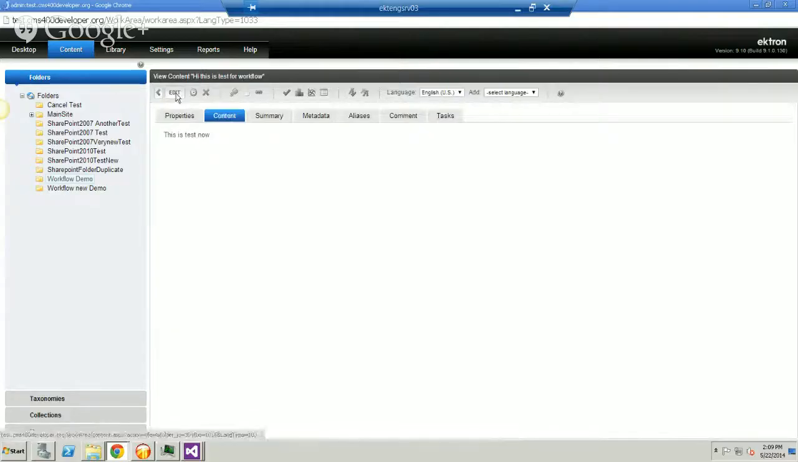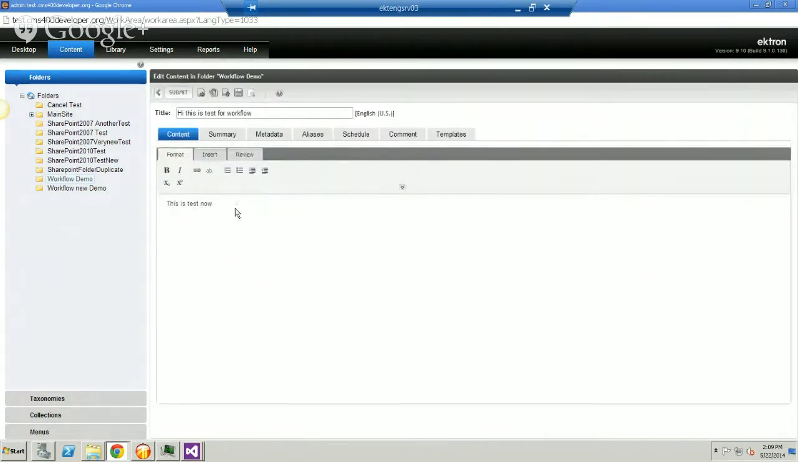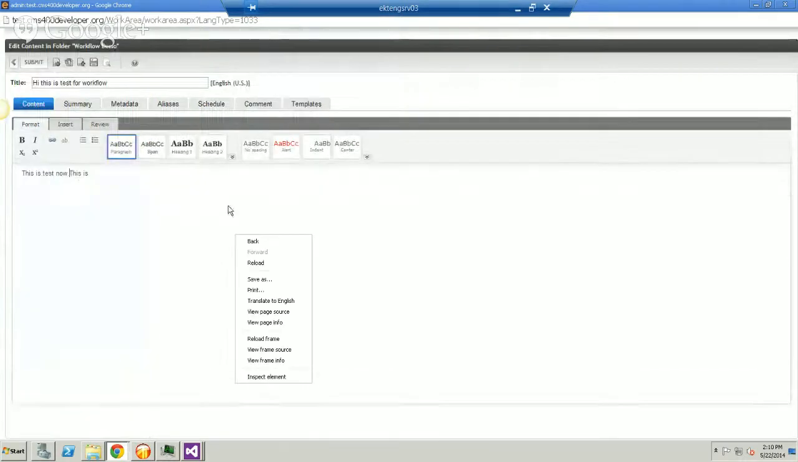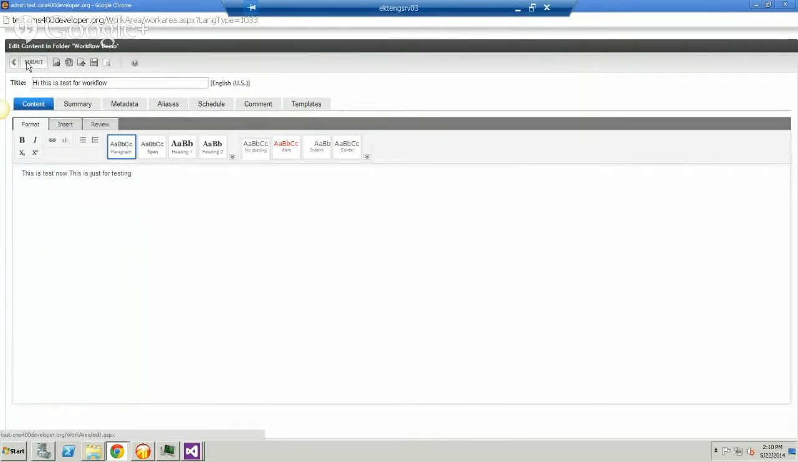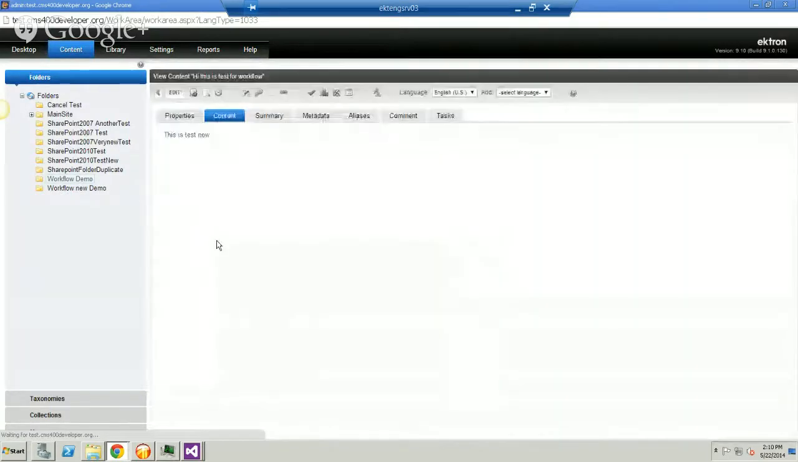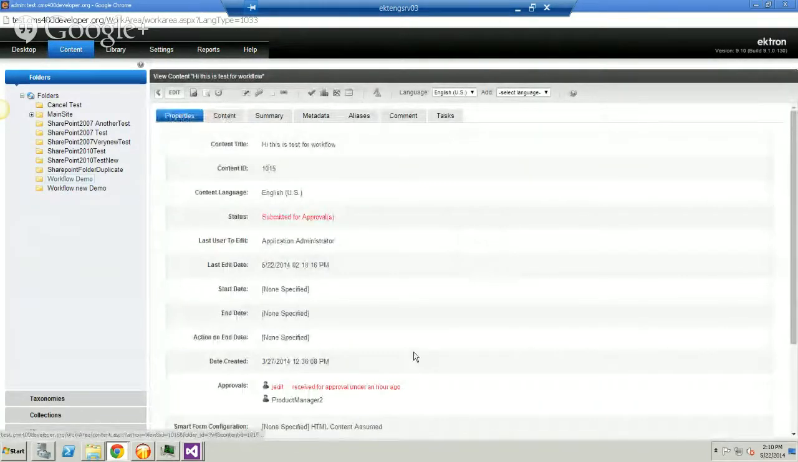Here is the piece of content. I'm going to edit it. I'm just going to write, this is just for testing. I'm going to submit it. So if you see the properties of the content, it will follow the workflow. Right now it's in the place of JEdit, because JEdit is the first user.